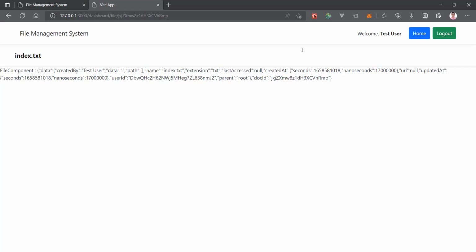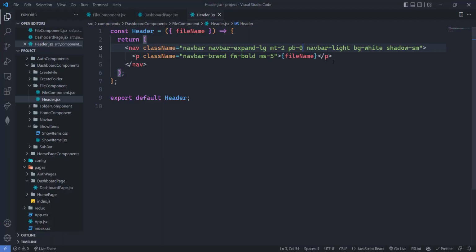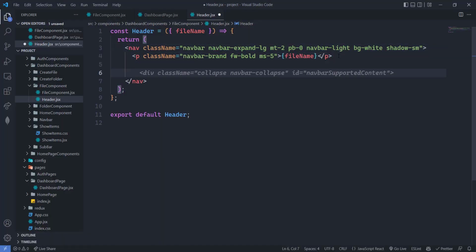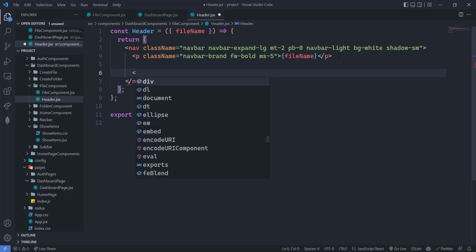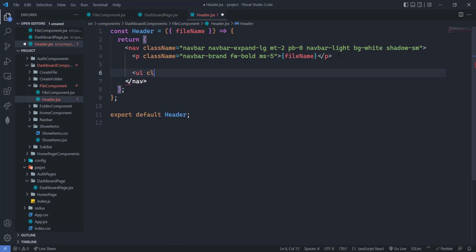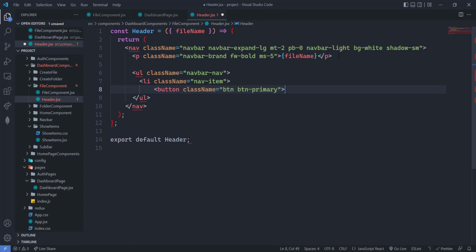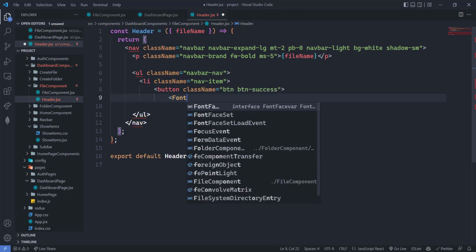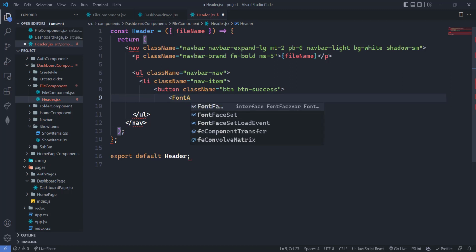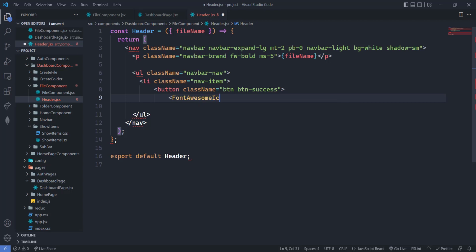And here what I'm going to do, here we will be having the 2 buttons, so let's create those. Here we will be having the UL, class will be navbar nav. So here will be the nav item. We will be having the item as button success, and here we will be having the Font Awesome icon, and icon will be of FA save.